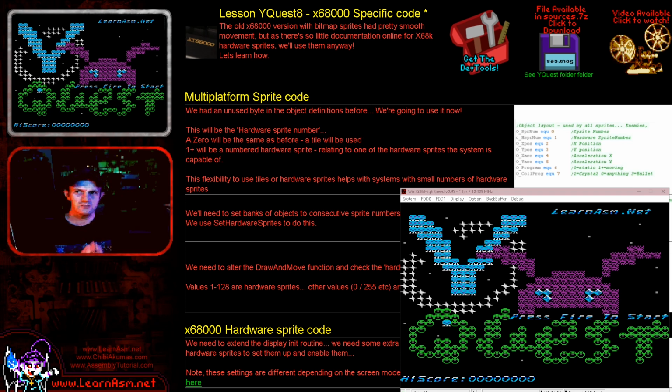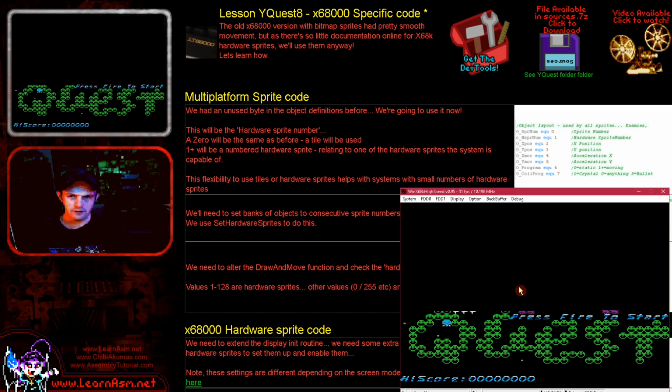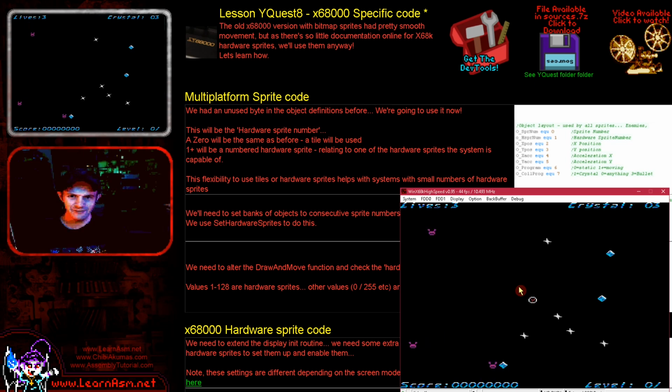Now, today we're going to go back to the x68000. Before we were using bitmap graphics, and now we've got an upgraded version that's actually using hardware sprites. Now, the difference on this system is negligible because the bitmap graphics were very good and flexible and allowed very smooth movement anyway. But if you see when my cursor overlaps the text here, you can see that the transparency is working, so we are definitely using hardware sprites here.